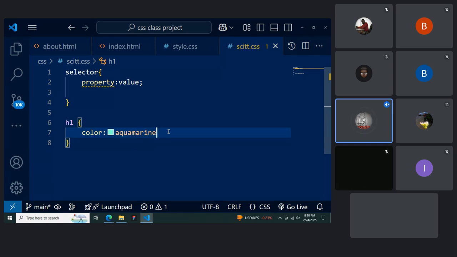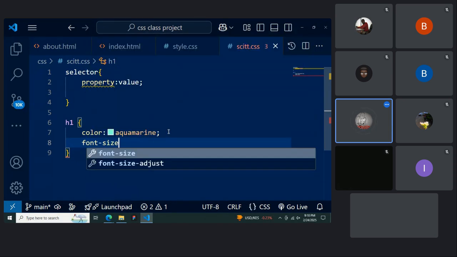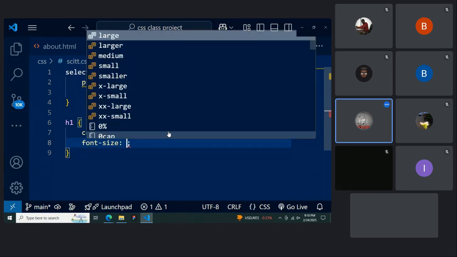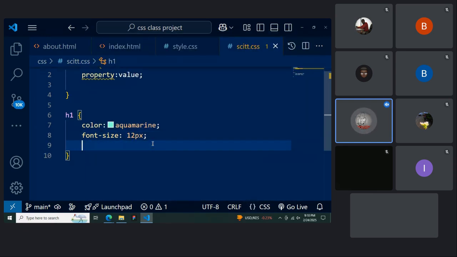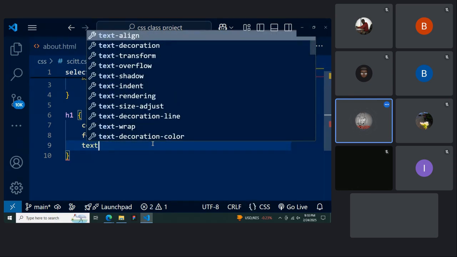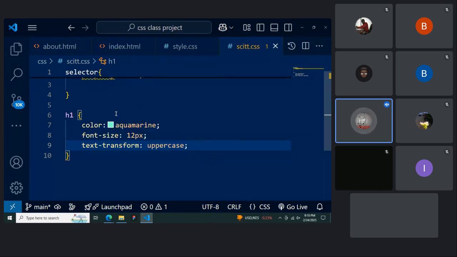If I want to add more, then always remember to put this semicolon. After that, I can add another property, maybe the font size, maybe I can say 12 pixels. I can say maybe I want to transform this text to uppercase. So I can style this h1 element as much as I want.